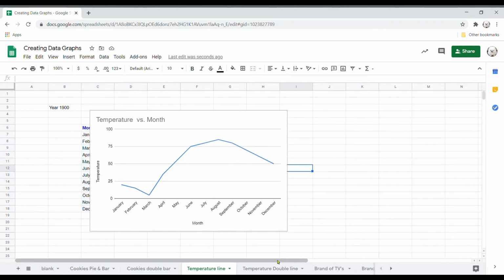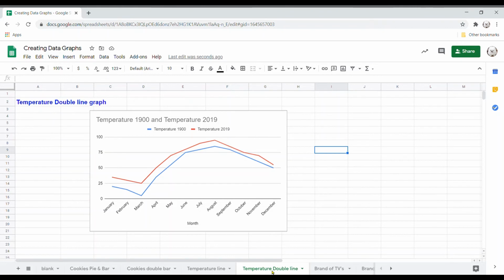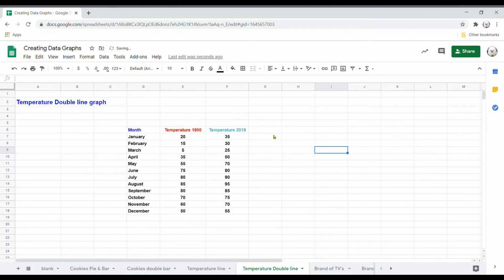Let's go to the bottom and choose temperature double line. So this is the graph I want to produce for a double set of data. So here I have the month and I have the average temperature for the year 1900 and the temperature for the year 2019. So these are the average temperatures for each month. And I want to produce a double line graph.